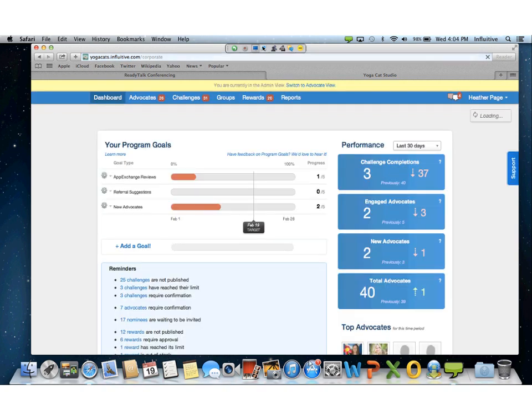We're going to do 2 different things. The first thing we're going to do is have a look right here at your program goals. This is really a way to allow you as the administrator to track what's important to you and to evaluate the health of your Advocate Hub with respect to how you're progressing towards what you want to accomplish with it. So if you're going to add a goal, you just click Add a Goal.